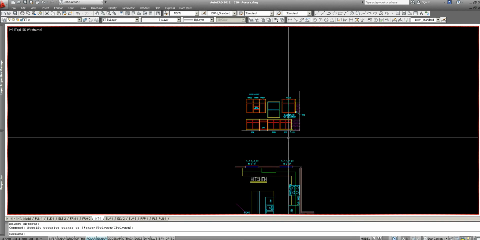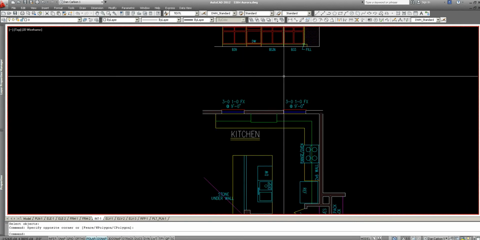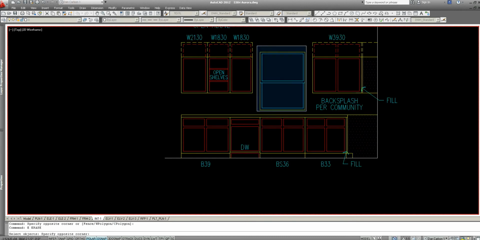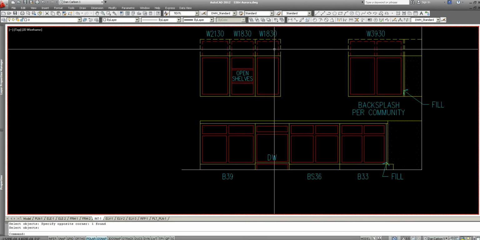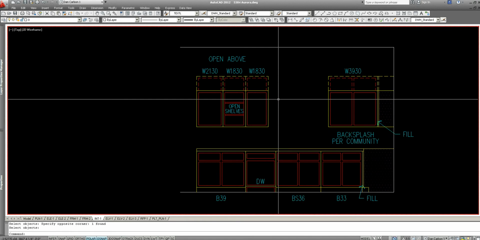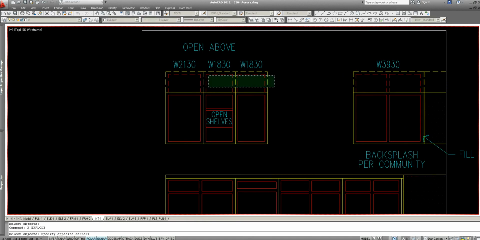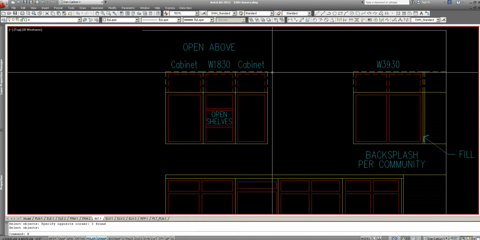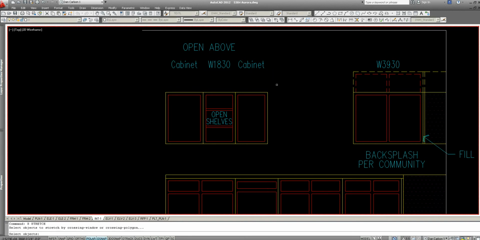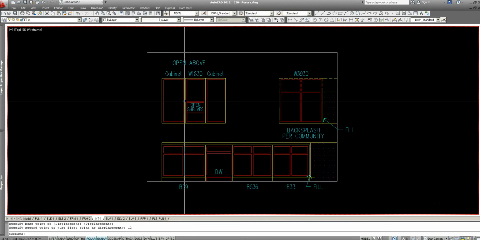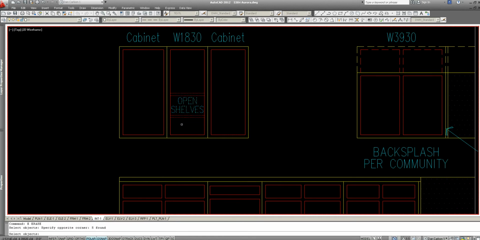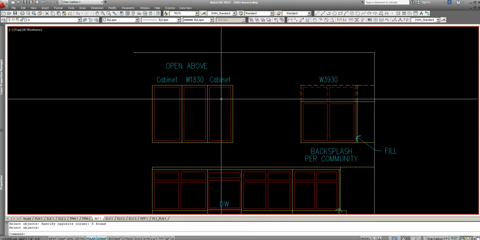Okay. Now we actually erased this window when we did the revision. Also in this community we always do 42-inch upper cabinets. So I'm just going to go ahead and erase all the stuff on top and stretch these up. Don't know if we'll do open shelves in this one. Maybe not.